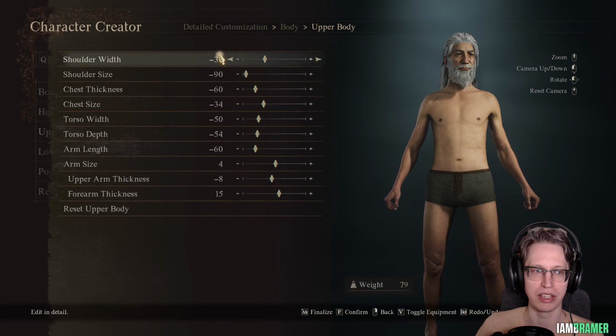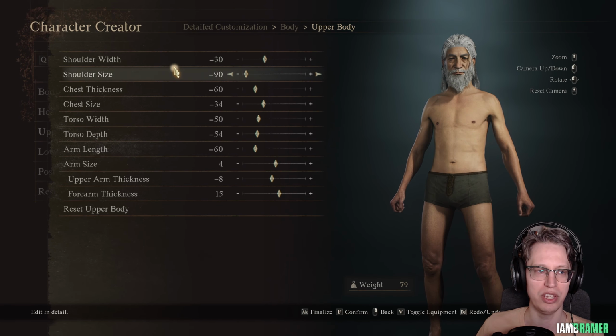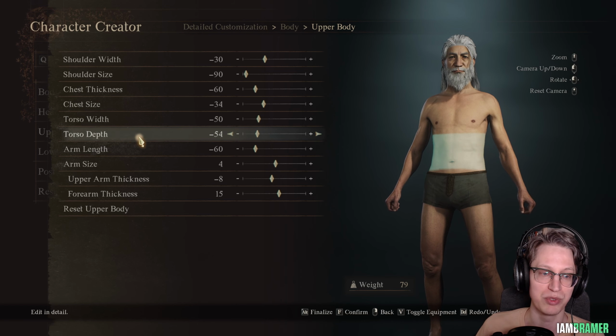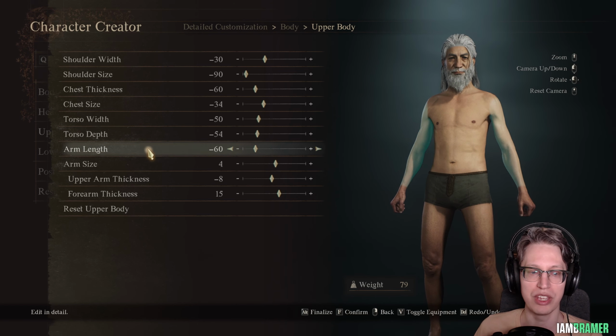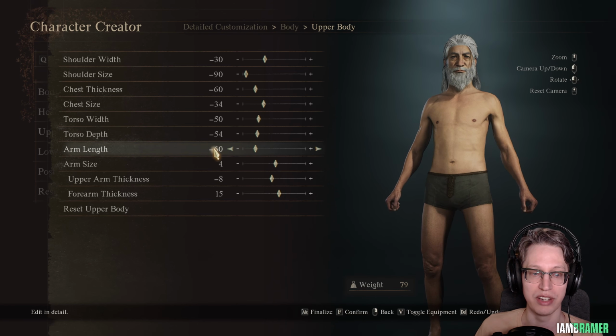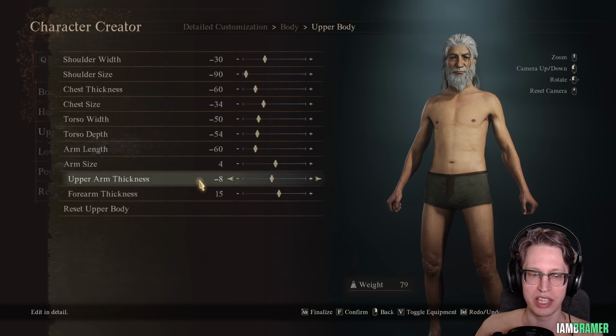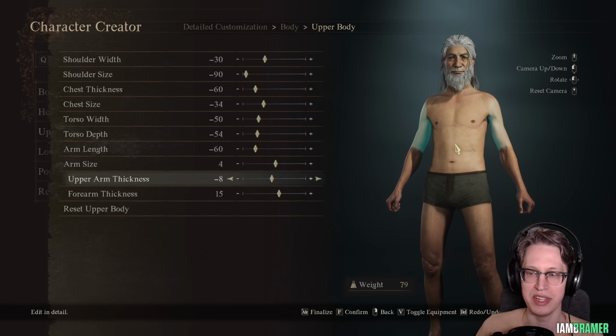For the upper body, the shoulder width is going to be -30, shoulder size -90, chest thickness -60, chest size -34, torso width -50, torso depth -54. The arm length I have set to -60. The arm size I have set to 4. Upper arms -8, forearms 15.